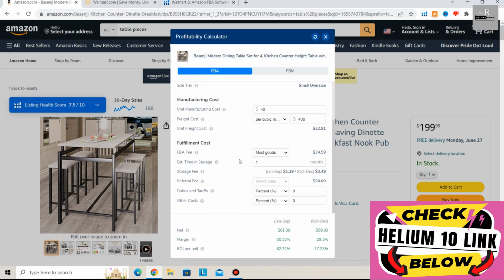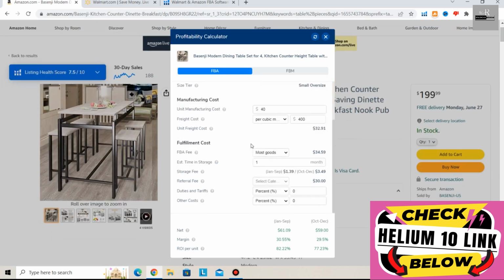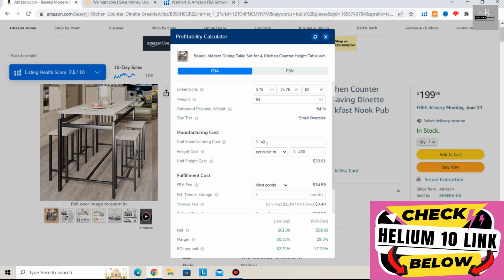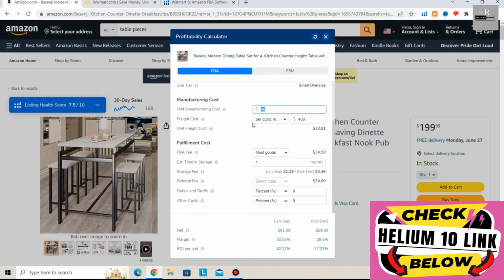It's going to cost roughly $1.39 per unit. And then we're seeing October to December, it's $3.49. And then there's also a referral fee, duties, tariffs, other costs, right? So you want to make sure that you do have the landed cost indicated on there. So you could just put it on here. Let's say after the tariffs, the packaging, the logo design, everything, essentially the landed cost, you want to just indicate that on here. And that way you're really going to be able to calculate your bottom line margin. And we're seeing right here from January to September, the net is going to be $61.09, whereas in October, $59.